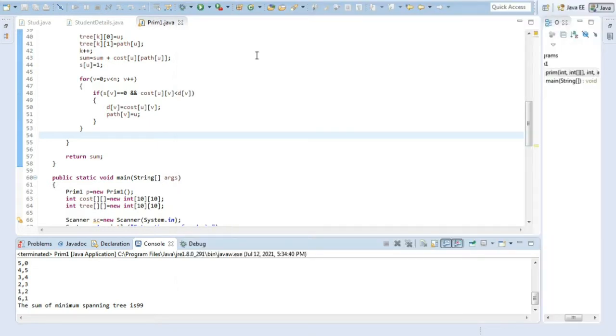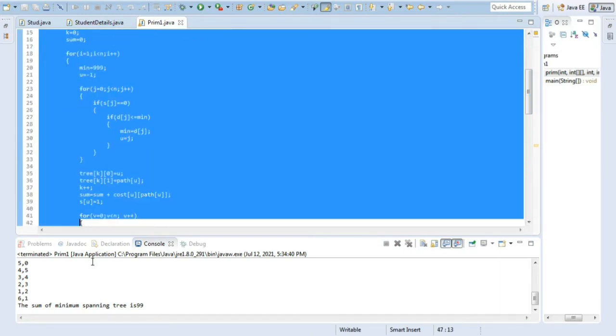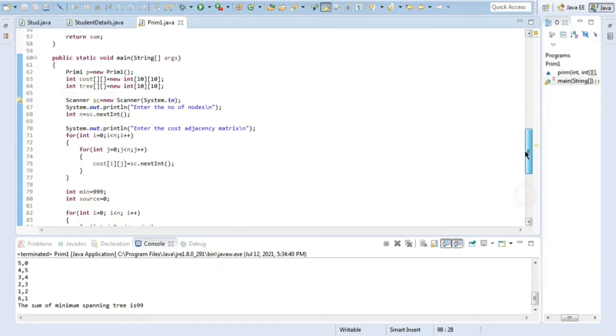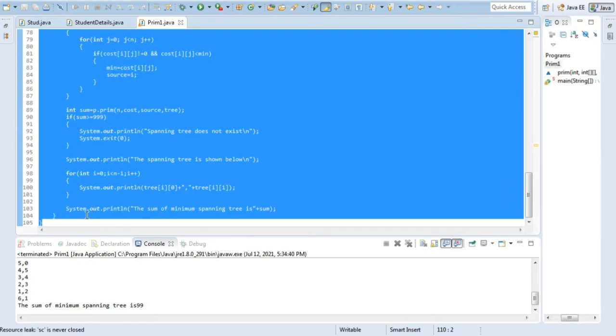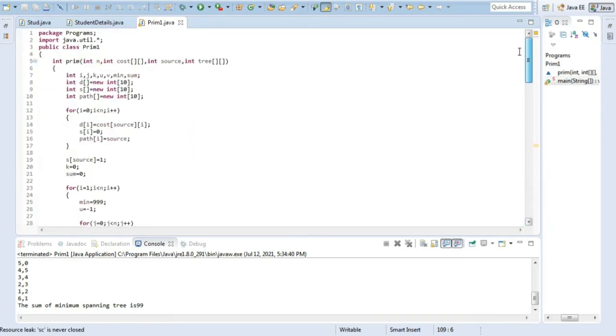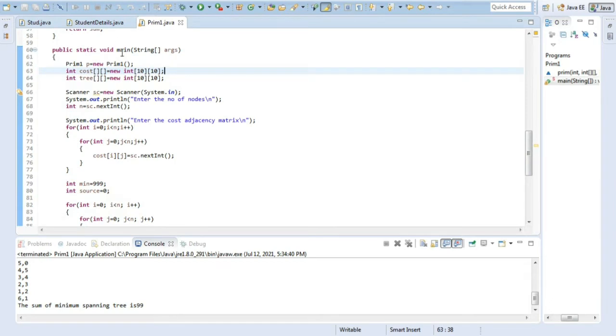Before that, let's go through the class here. The class is class prim1. We are using class prim1, and we have two functions here. First one is the main function, and the second one is the prim function. This is the main function, which we need to know about the working of it. So let's get started from the main function.